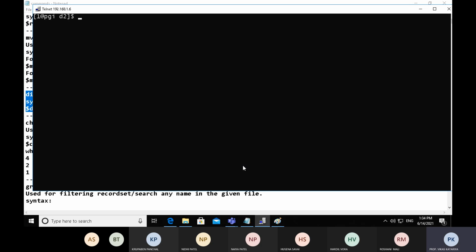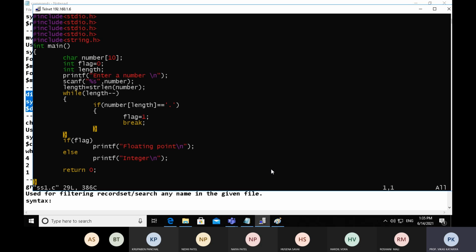First we will clear the terminal and move to our parent directory. Now I am on the current working directory. In E1, there is a file, suppose ss1.c. Okay, let's open the content of ss1.c. Oh, there is so much content.